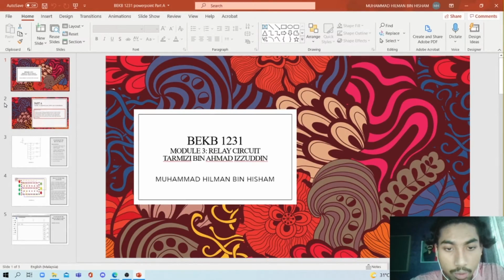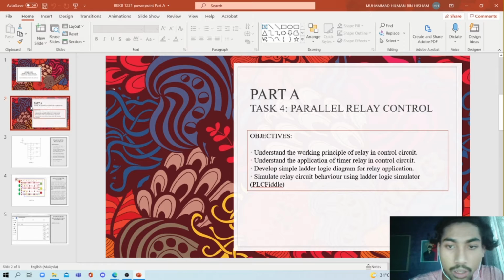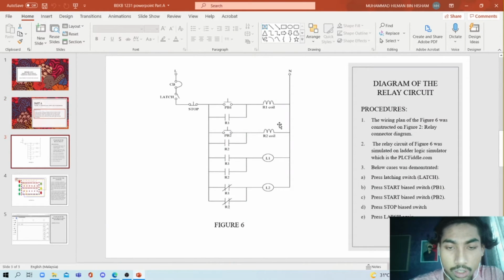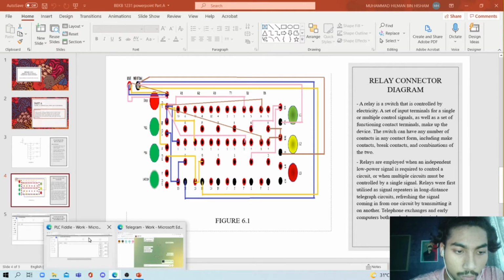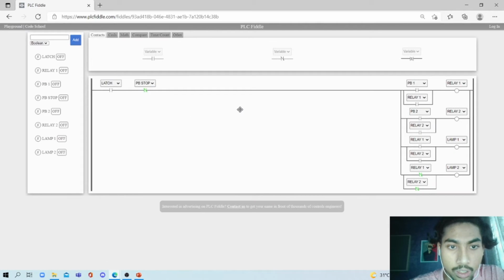My name is Muhammad Hilman Hisham and I will be presenting part A, task for parallel relay control. So this is the relay circuit diagram that I will be constructing, and I have converted it into the relay connector diagram. And moving on into plcfeeder.com, I have already constructed the relay circuit and I will be explaining the working principle of the circuit.